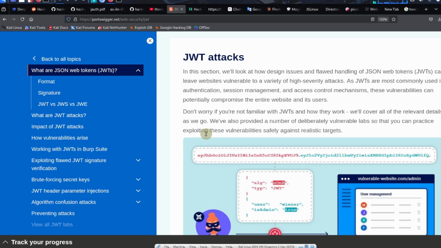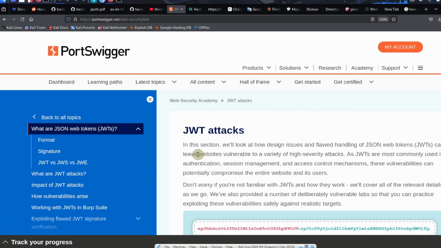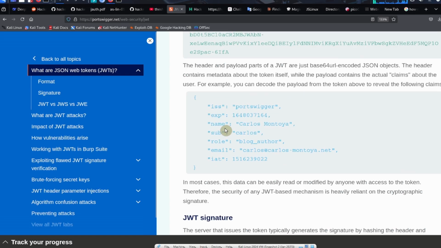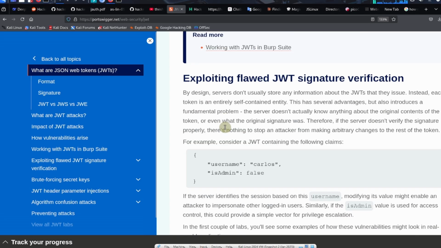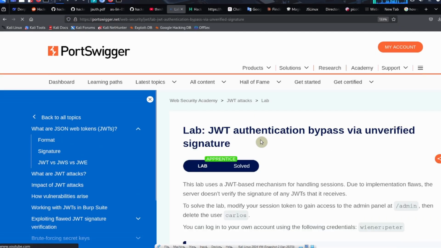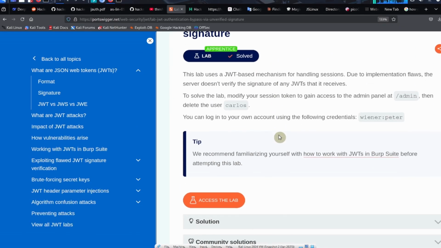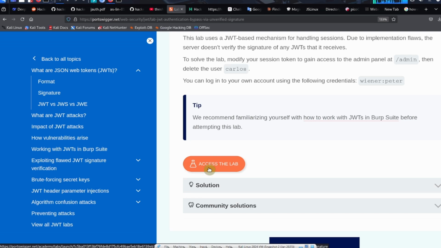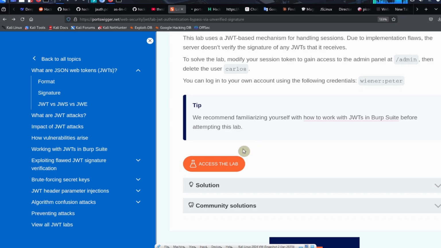So we've got the JWT labs. JWT text. We can just scroll down until we get to the first lab over here. It's an apprentice lab, labeled JWT Authentication Bypass via Unverified Signature. Once you're logged in, you can just click on the lab button, and then you can click on the button labeled Access the Lab. We're actually going to put this in a separate tab. We'll go back.